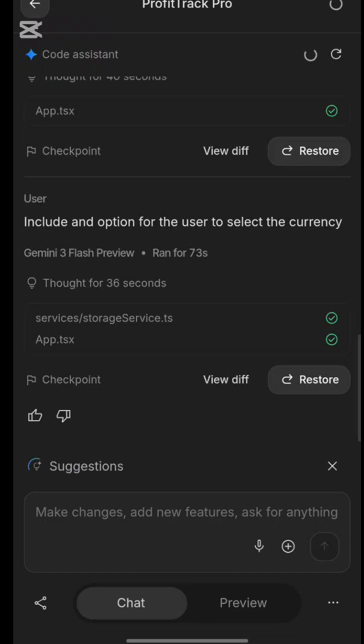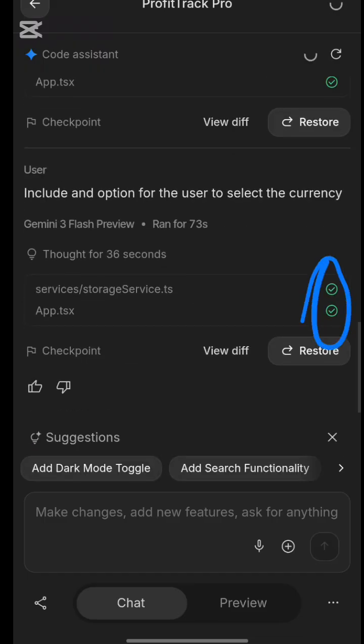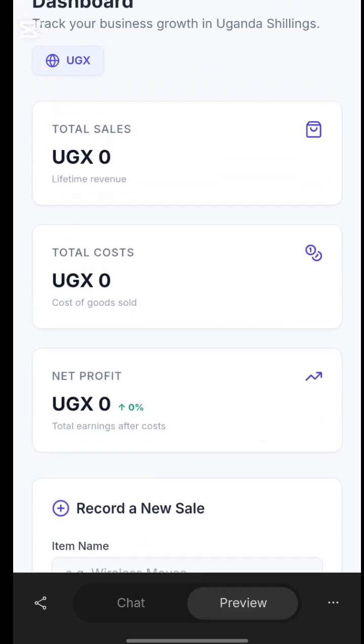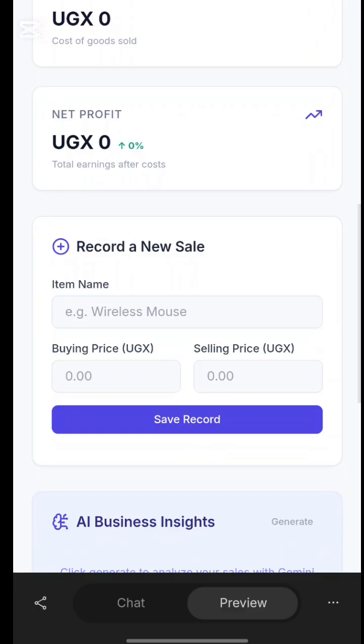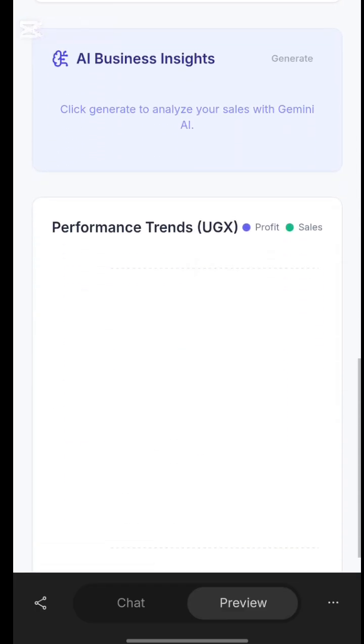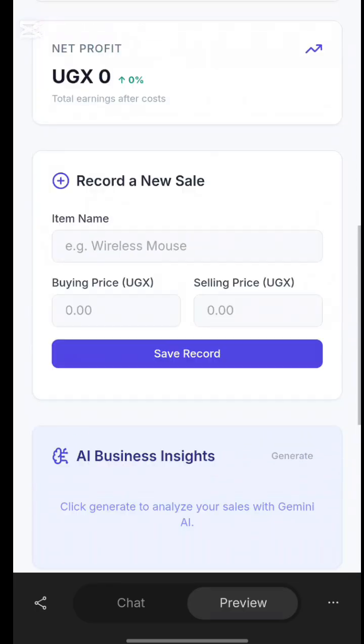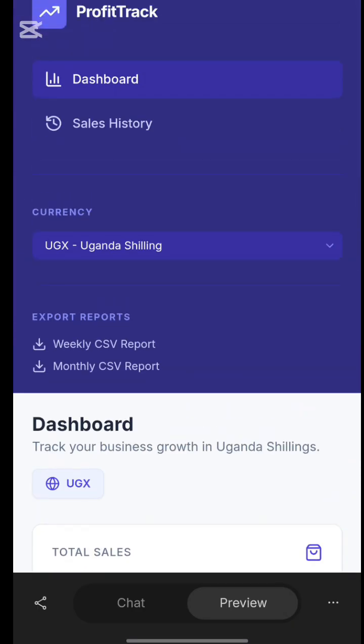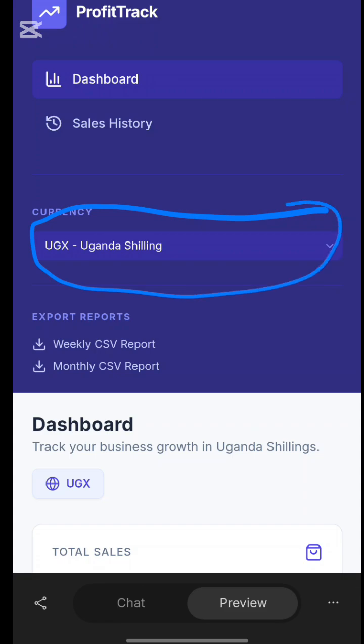It has completed. It has completed the fixing. Now let's check the preview down here, and then we see what it has done. As you can see now, we can see Uganda shillings here. It has, okay, which means it has done something. Now let's see, did it include an option to select the currency? I don't see it. I don't see an option. Oh, it's here. It's right here, an option to select the currency.